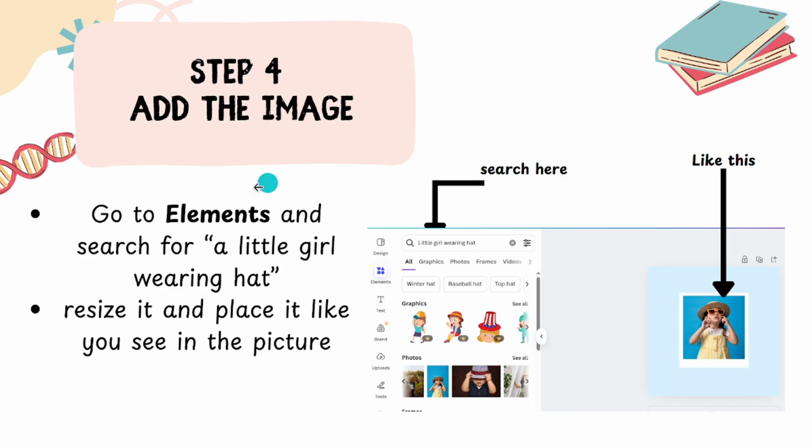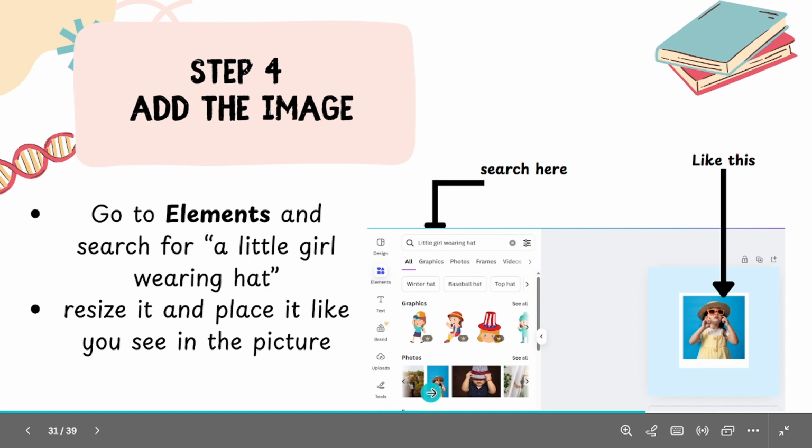The next thing we are going to do is to add the image. To add the image, we go to elements, all right, and search for a little girl wearing hat, just like I did right here. And then you will see this image, see it right here. Once you click on it, it will appear here, but then you need to resize it to be like mine.